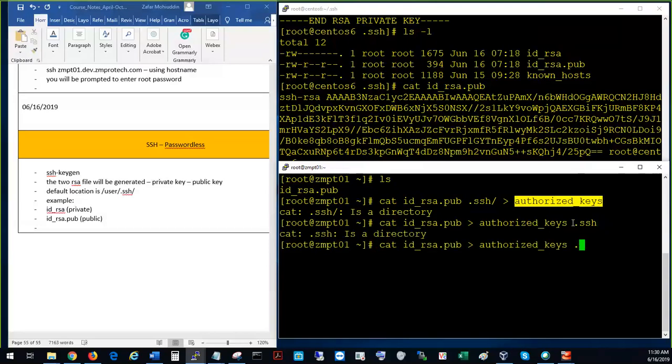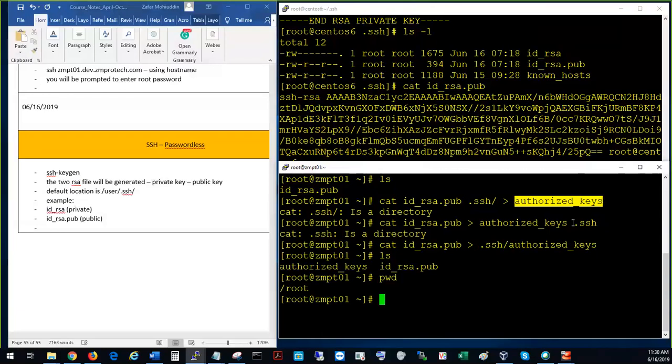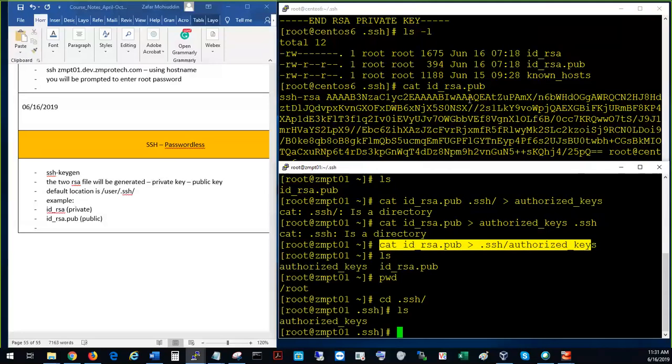Okay, I'm sorry. Here, .ssh/. Okay. So I don't know why it copied here, because I think when I type this here, it has already generated this file here. So the correct command is this is the correct command. Okay.